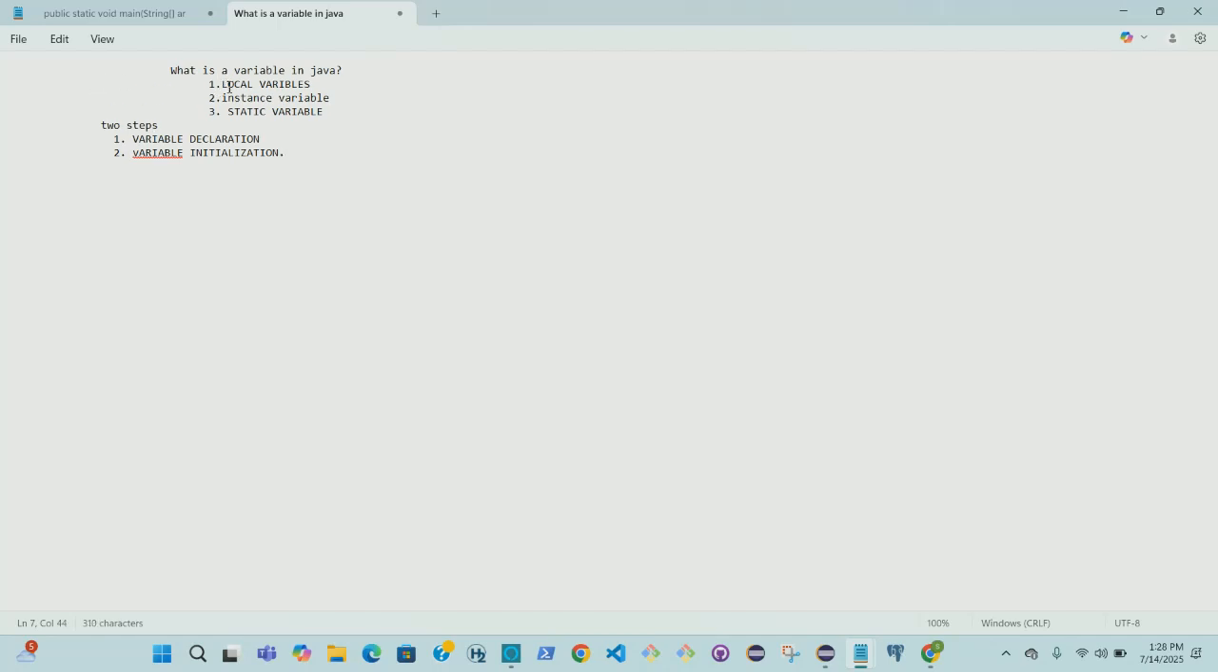So for the types of variables, we'll see what local variables are, what instance variables are, what static variables are. And also what variable declaration means, and what variable initialization means. So how to declare variables in Java? That's what we are going to see, the types of variables and how they work in code.